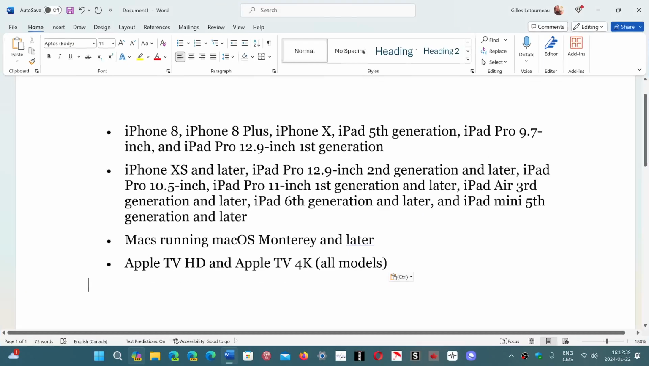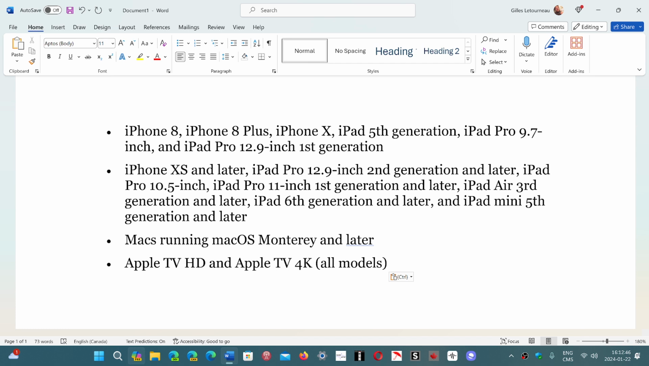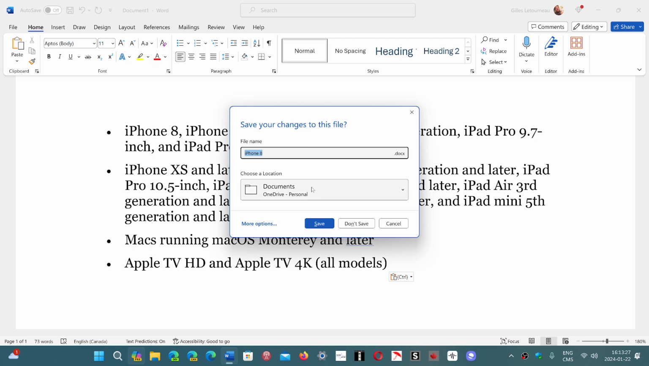So the update is for iPhone 8, 8 Plus, iPhone 10, iPad 5th generation, iPad Pro 9.7 inch, iPad Pro 12.9 inch 1st generation, the iPhone XS and later, iPad Pro 12.9 inch 2nd generation and later, iPad Pro 10.5 inch, iPad Pro 11 inch 1st generation and later, iPad Air 3rd generation and later, iPad 6th generation and later, iPad Mini 5th generation and later, Macs that are running macOS Monterey and later, and of course Apple TV HD and the Apple TV 4K models need to be updated to make sure that you don't get that zero-day exploit on your device.